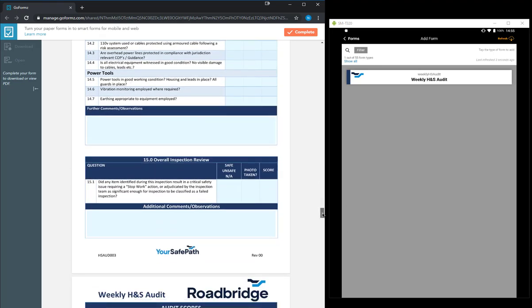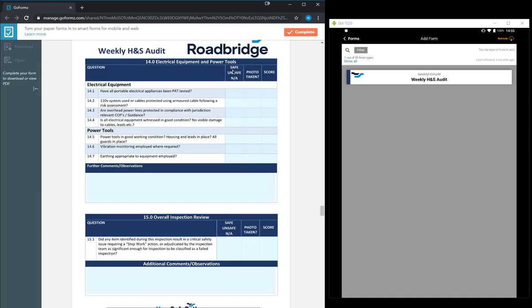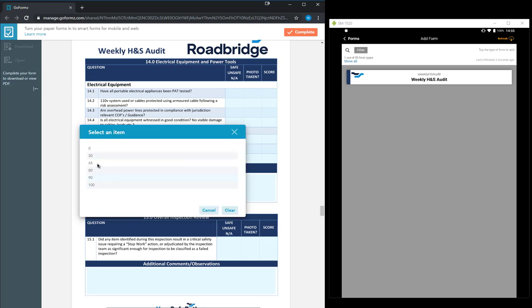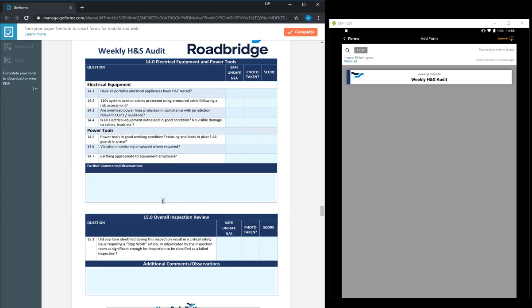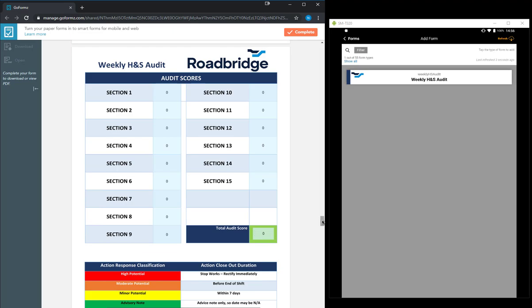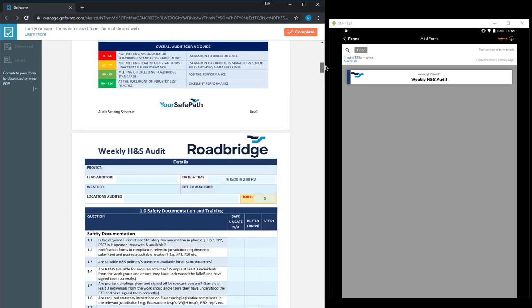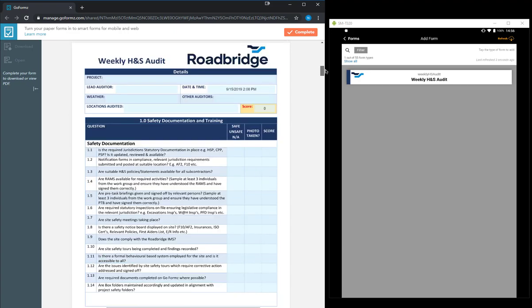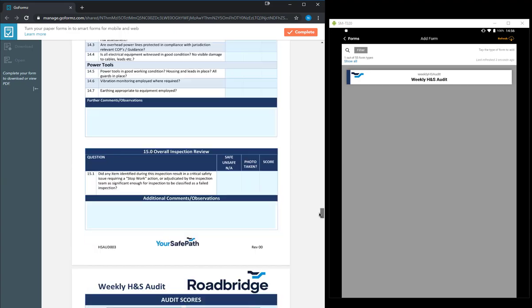With various number of questions per section, but all of them with the same 3 possible answers. So safe, unsafe, not applicable, yes, no, not applicable for photo, and then marking a score out of a drop-down list. After that, we have a scoring section for the individual parts, and a total score here at the end, which is also reflected up here at the top level in this field here.